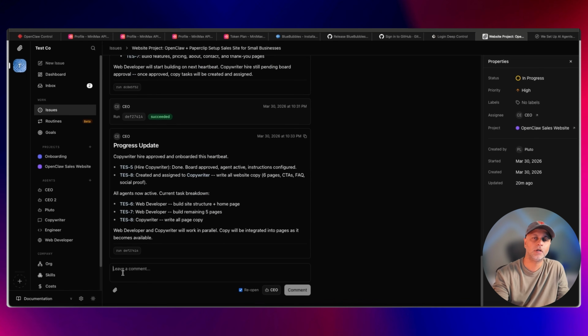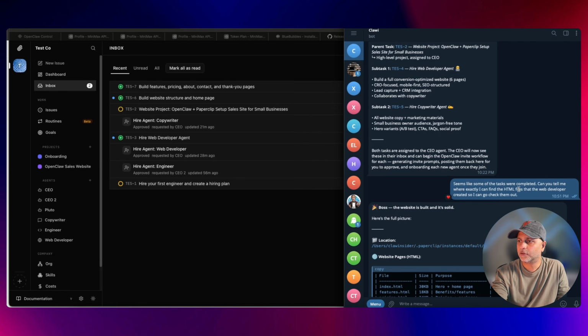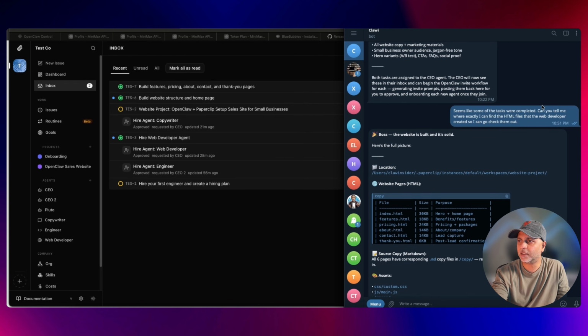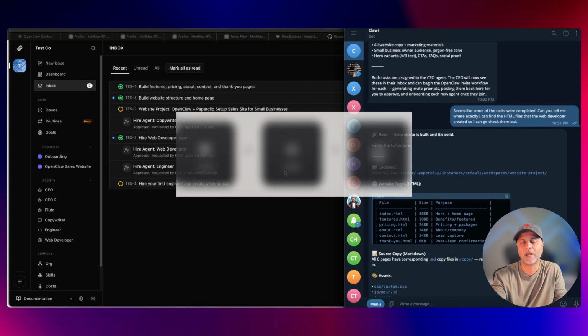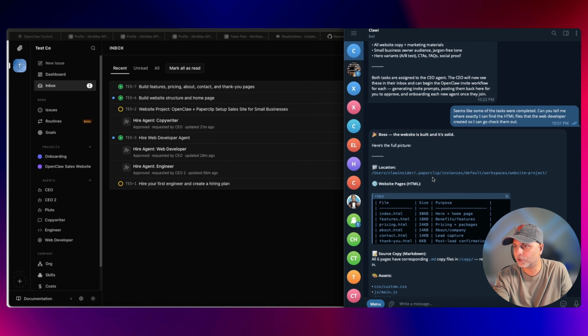So I can always chat here with the CEO, leave a comment, or I can ask my OpenClaw agent to troubleshoot it. Now, what I did in my OpenClaw agent is I went back, I said, seems like some of the tasks were completed. Can you tell me where exactly these files are? So these files are typically in a hidden .paperclip folder. If you open your Finder and do Command-Shift-G, then you can search for that hidden folder. But you can also do it right here. Just talk to your OpenClaw agent and you will get the location.